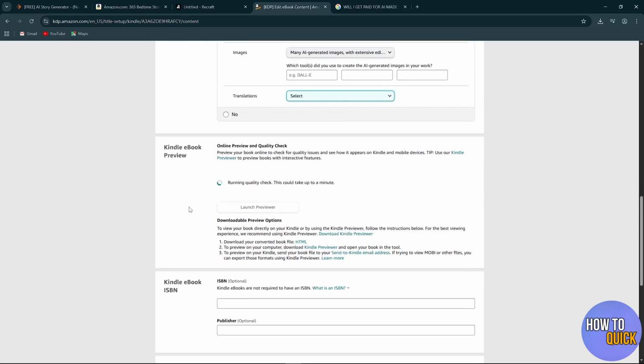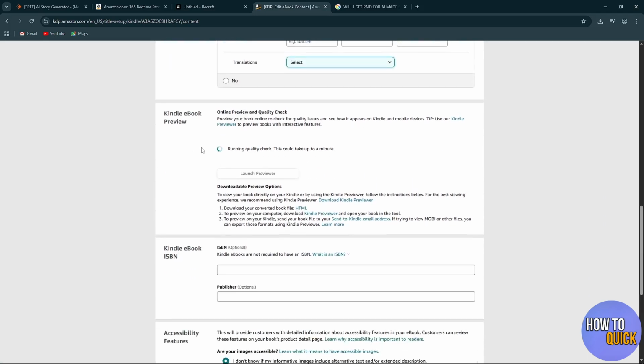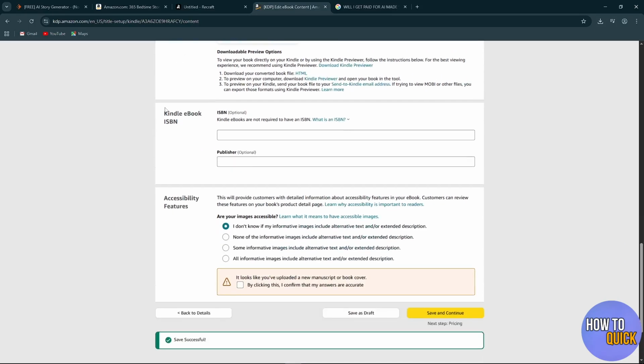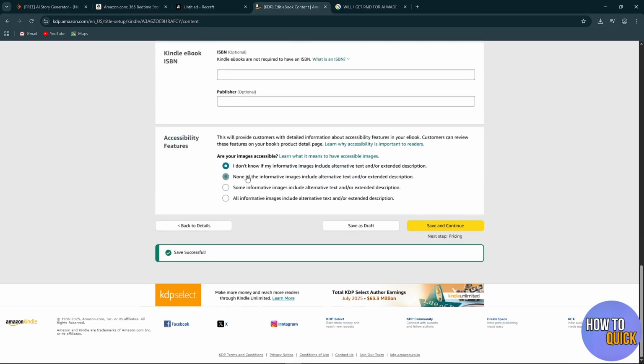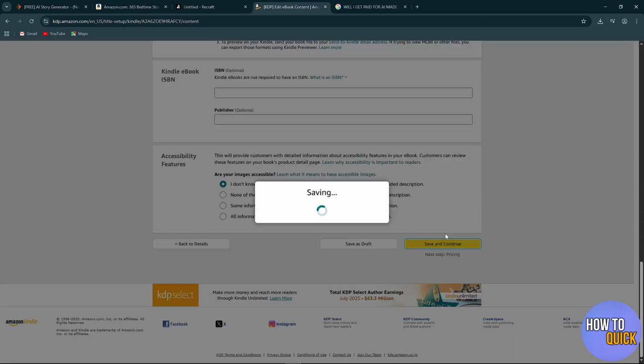Then you have to scroll down and you will be able to see a preview of your Kindle ebook. Usually it takes some while for you to be able to view a preview of your Kindle ebook. So let's simply skip it for now, and next you will have to enter your Kindle ebook ISBN number, which is optional and you don't have to do anything with it. Next up is the accessibility features. You very simply have to select the first option and click on save and continue.